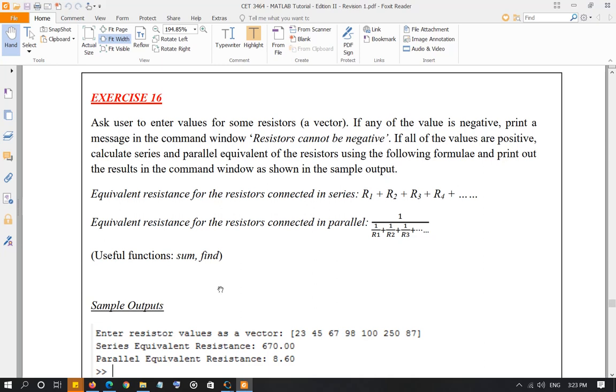How are you going to check whether values are negative or not? I'm just giving you one hint. There is a function in MATLAB which is called find. Basically, it finds the index of any vector for a specific value or range of values. So if you want, you can use find, and you can see if any of the indices of the input vector carries a negative value.